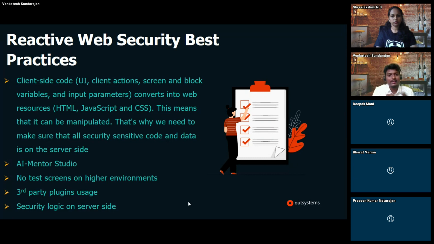And another thing is, we usually create test screens as a developer. Not everyone, but maybe people create test screens and forget to remove them, and they get deployed to the higher environments. Some test screens are without user roles, and can be anonymous also. That should not be kept, it should be deleted, and we should thoroughly check all these things before deploying any code to the higher environments.